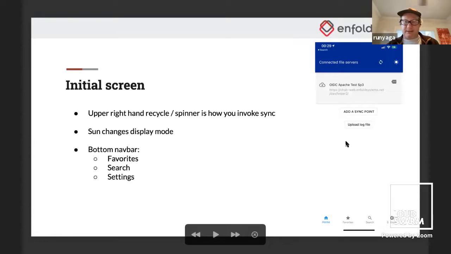So here is a quick view of it. It also adjusts whether you're on a tablet or your mobile device. And so when you load the app, nothing rocket science. We have the initial screen, the recycle button performs this sync. The little sun icon performs different display mode changes. And in the bottom bar, you have favorites, settings, and search.